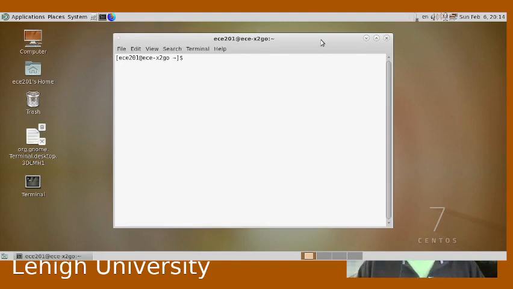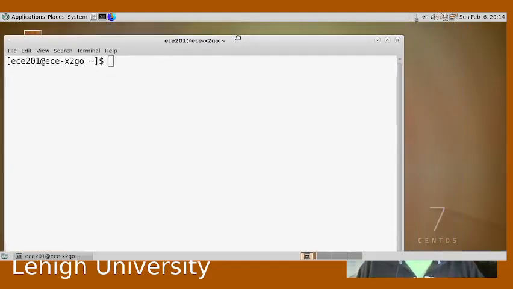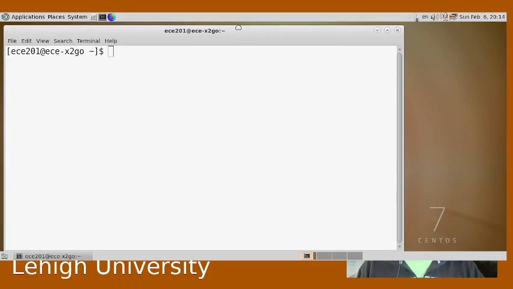Now the next thing I'm going to do is make that text a little bit bigger so it's easier to see for me and for you on the video. So I'm going to hold down the Control and the Shift key, and hit the plus sign a couple of times. And that'll make the text a little bit bigger.